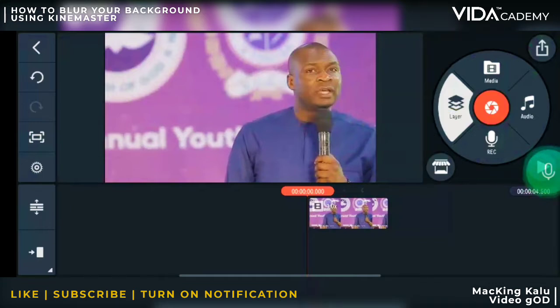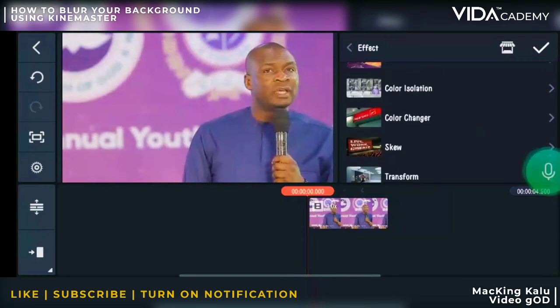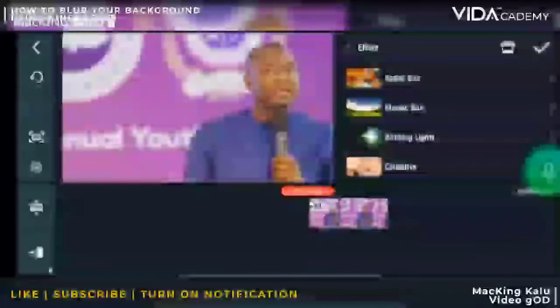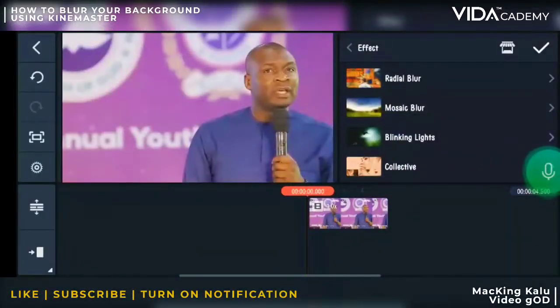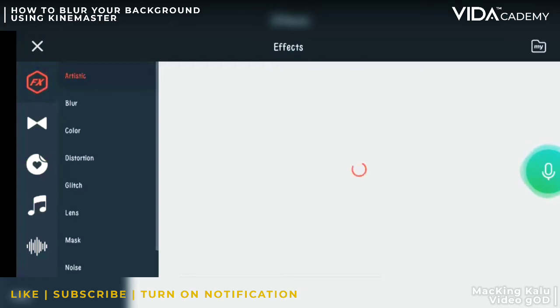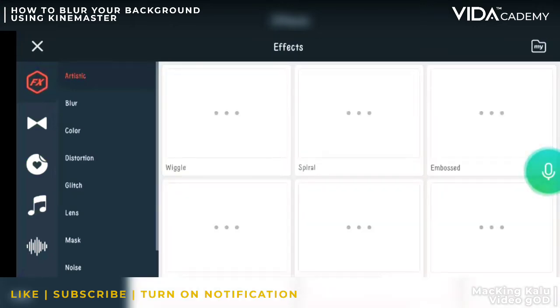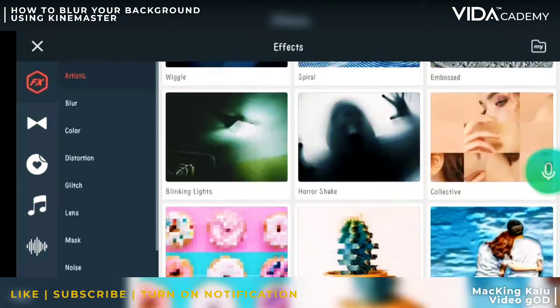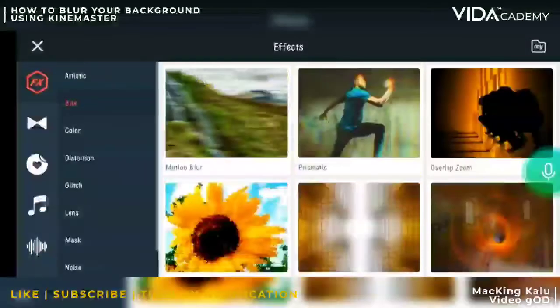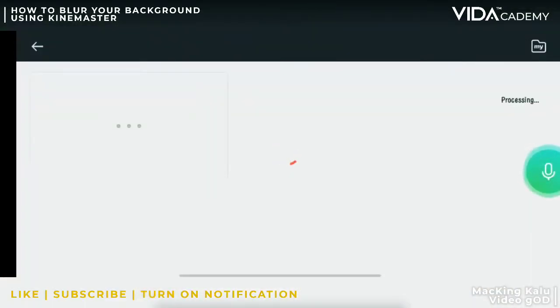click on effect, and then you should have downloaded it. If you have not downloaded it, just click on this shop icon on top here, and it's going to take you to the Kinemaster Asset Store, the effect side of it. So it's loading. Okay, it just loaded. Alright, so you click on blur, download mosaic blur.